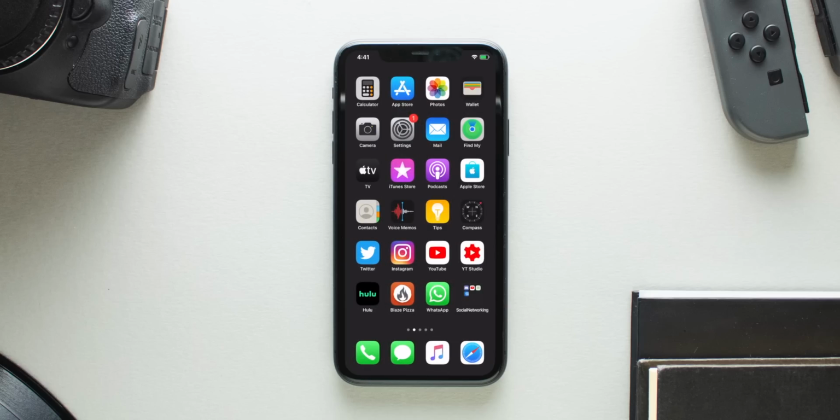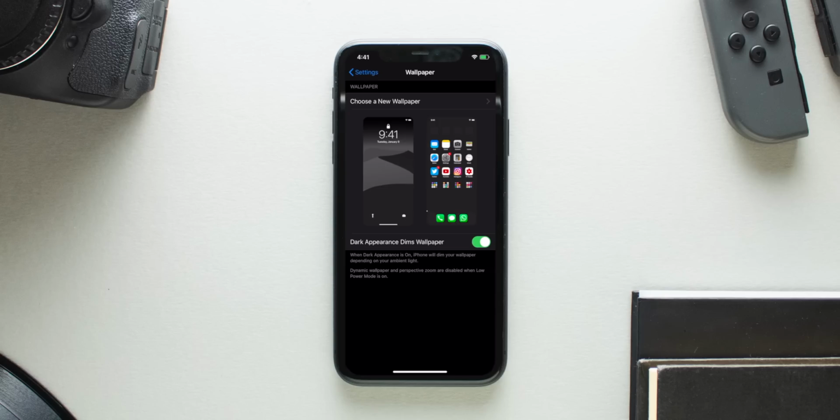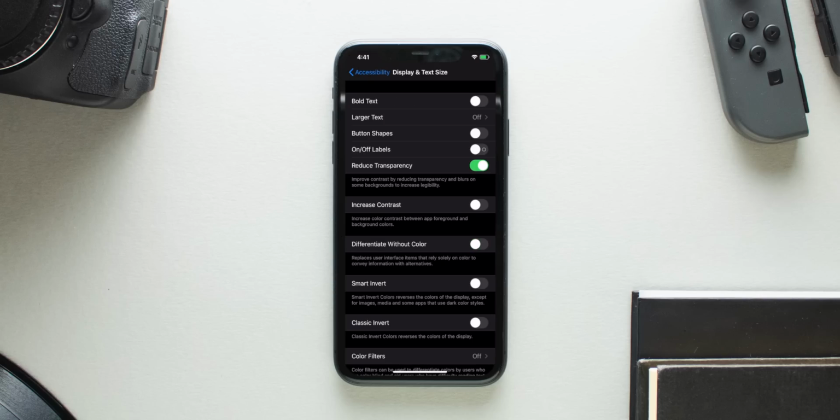If you're in dark mode and your dock still isn't hidden, then what you can do is go into Settings, Wallpaper, and make sure that Dark Appearance Dims Wallpaper is off, as well as go into Settings, Accessibility, Display Text Size, and turn off Reduce Transparency.